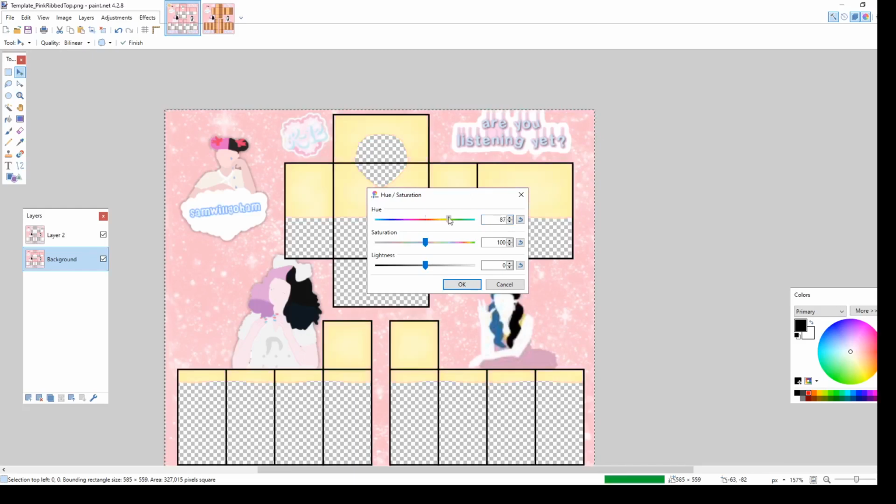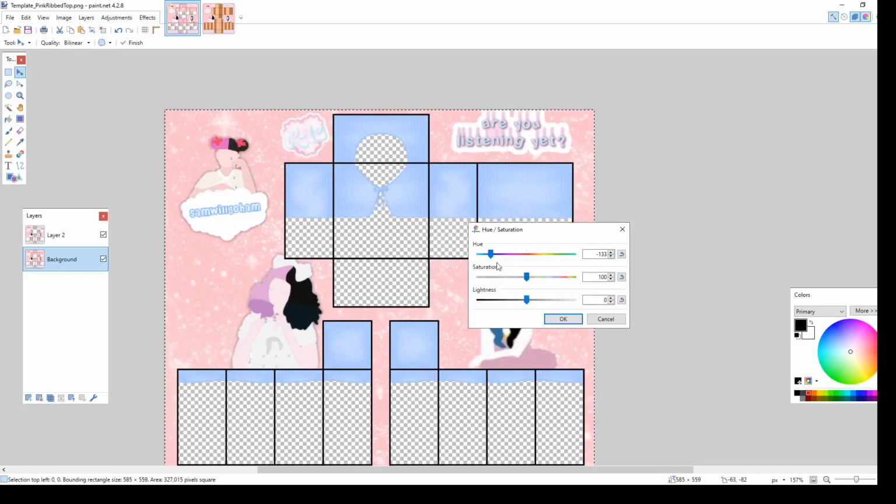So I can do a number of things here. And once I've found a color that I'm happy with, then the next thing I can mess with is the saturation. And this is going to make the color bolder or less strong, I guess.